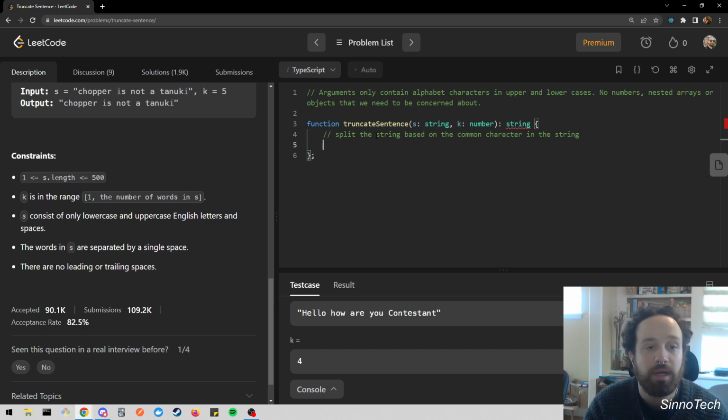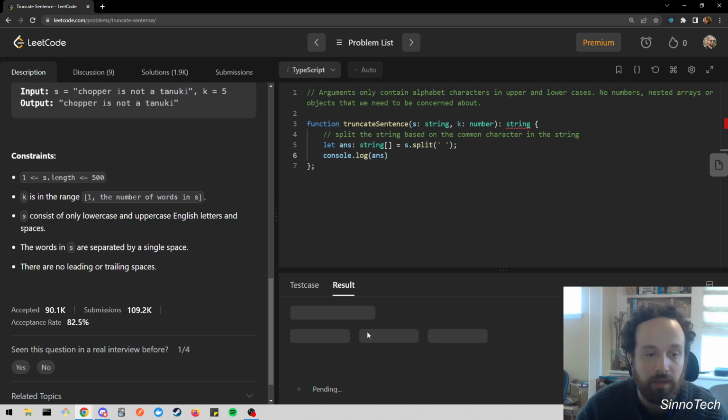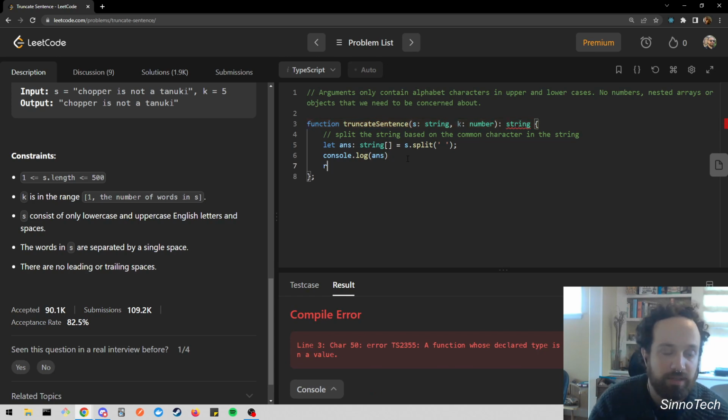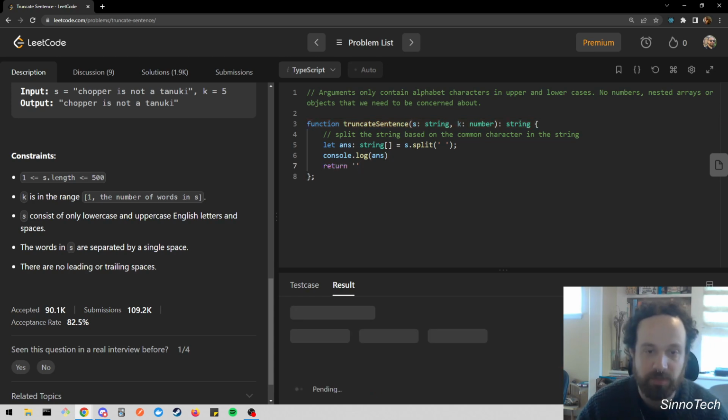So we're going to store it in a variable, and answer is going to be an array of strings right now. I think that should be correct. It's going to be s.split, and we're going to split it where there is a space. Now, if I console log answer and run this, we'll see that we have successfully not done anything, because I need to return something. So I'm just going to return an empty string for the sake of TypeScript.